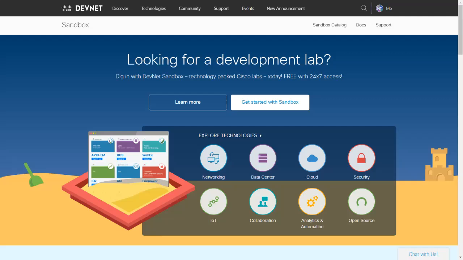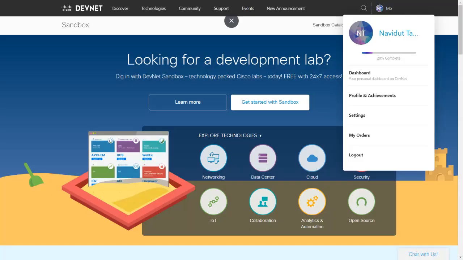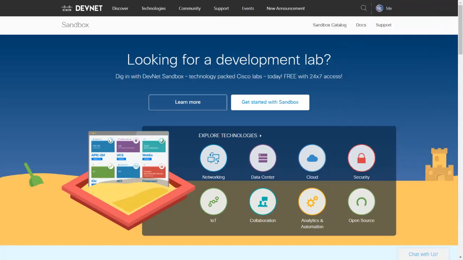So for our training purposes as well, we're going to use Cisco DevNet Sandbox. Okay, so I'm logged into Cisco DevNet. You could simply Google DevNet Sandbox, log in, and this is the page you're going to come to, and then you just log into it. Once you're logged in, you come here. This is the page you get, and then you click on this one here, Get Started with Sandbox, and it's going to take you to the next URL, wherein it's going to offer you different categories.